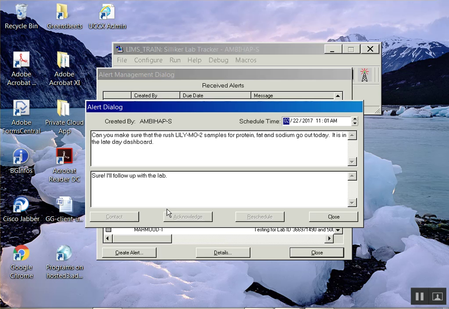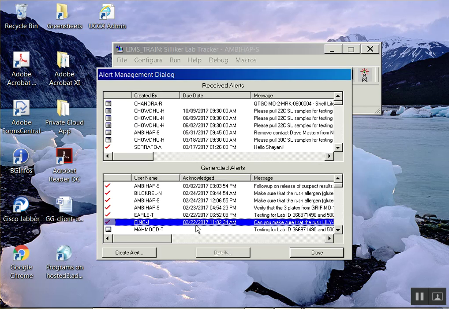And this will pop up as soon as they log on to Lab Tracker. Okay, so it's not like they have to be in their emails or on their phones or anything. Everyone's in Lab Tracker all the time, right? So the minute they log in, it's going to pop up for them and they can respond back to you as well. Okay?